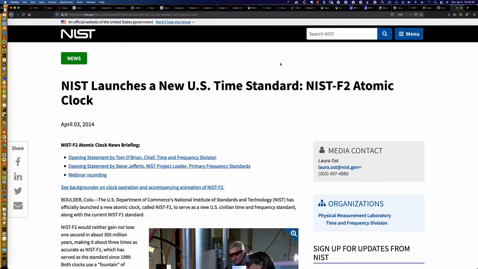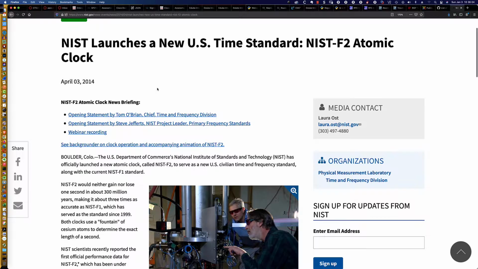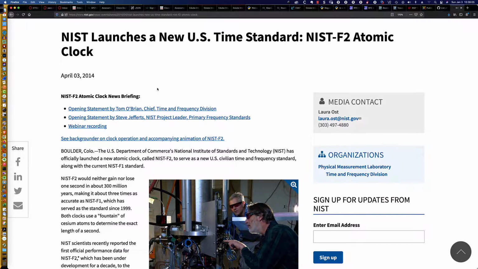So back to NIST, you can see that this is back in 2014. I'm sure this thing's still around, but NIST has this atomic, I think it's called a cesium atomic clock or something like that. But you can see NIST F2 would neither gain nor lose a second in 300 million years. And yeah, here it is right down here. Both clocks use a fountain of cesium atoms to determine the exact length of a second.